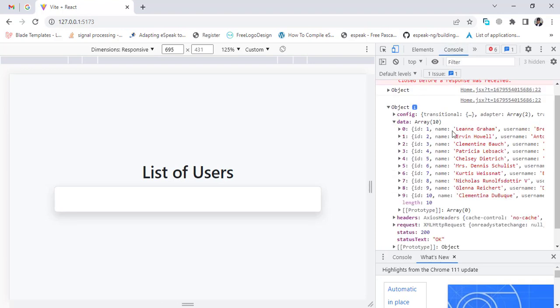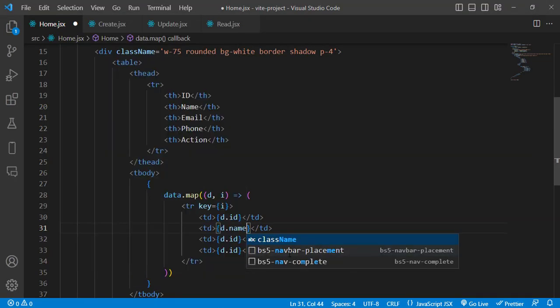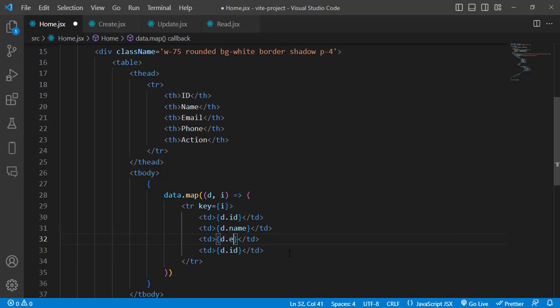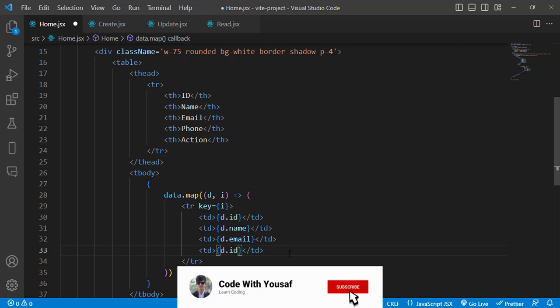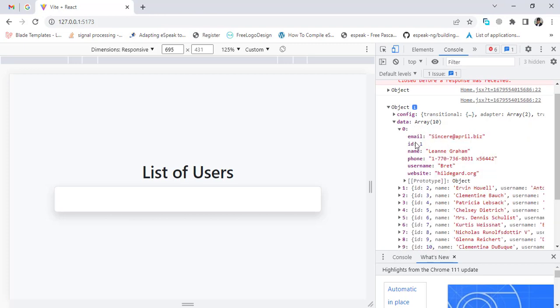Yeah, we have the ID, then the name, d.name, email, phone. Let's check it. The phone is okay. Yeah, ID, name, email, and phone. The phone is too long. Instead of phone, if we display the website or username, it will be okay. Anyway, it's no problem.